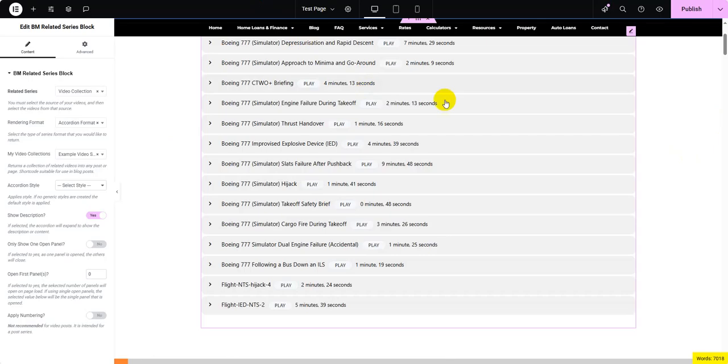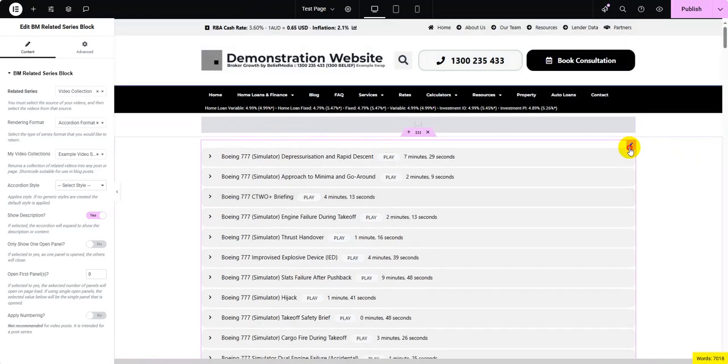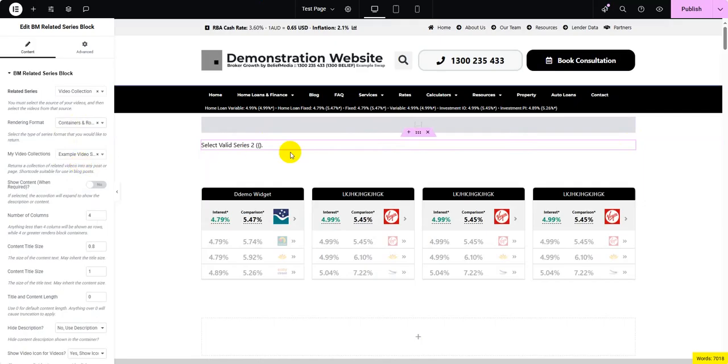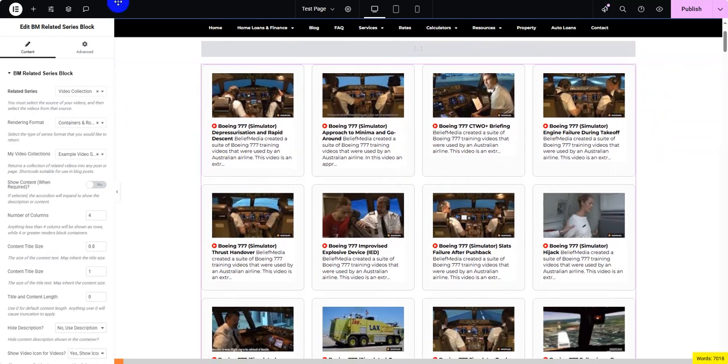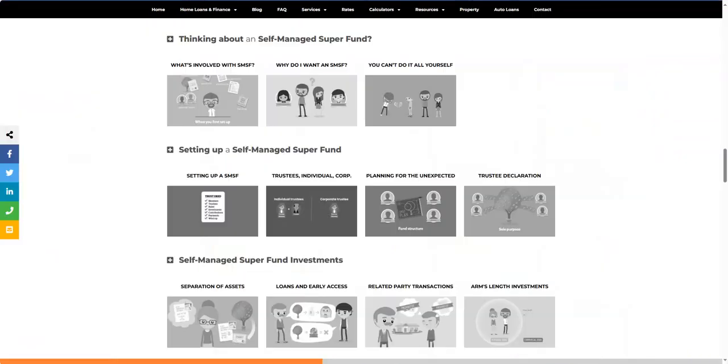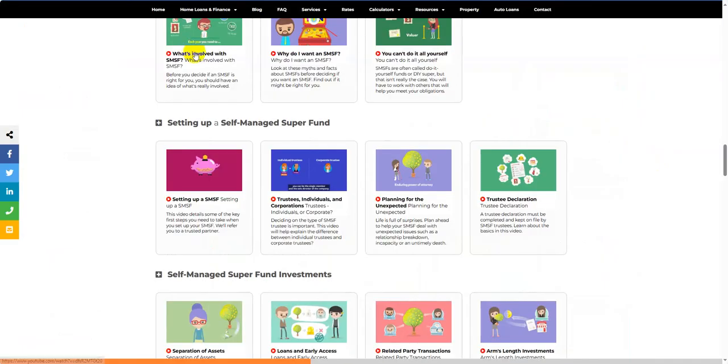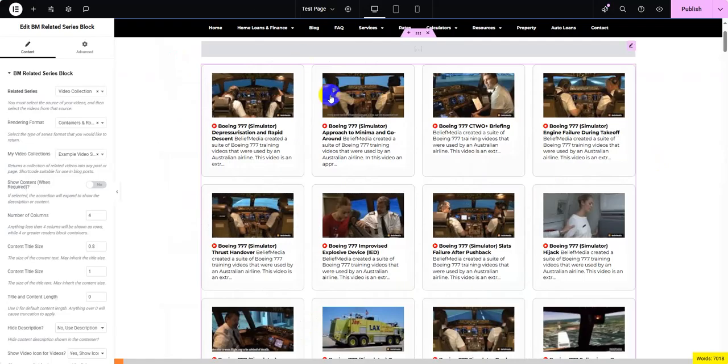So let's go back to this page, and let's have a look at altering the presentation of this. So let's look at the containers and rows. I'll pull that up, and that will render in a manner not entirely different to the SMSF videos I just showed you. It is a little bit different. On the SMSF videos, I think it was here, we have the title and content down the bottom, whereas here we've just squished it up into a single block. So I'll publish that so you can see an example of what it looks like on a demo page.